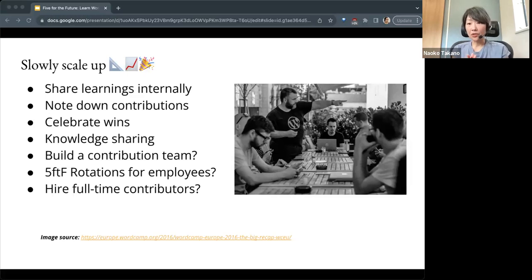And celebrate wins. If your employees do a great job, it's great to even announce it, mention it to that person and publicly, because it will encourage other companies to be inspired. Also, share the knowledge within the company and outside. Because there's so little information about company contribution at the moment, any experience that you think is valuable for other companies is a great way to contribute and encourage other companies to do it.